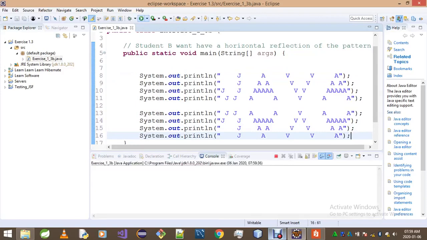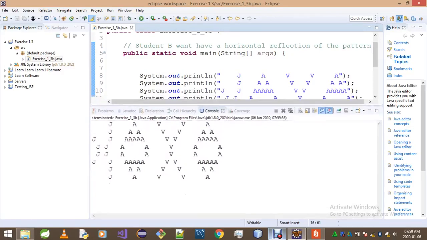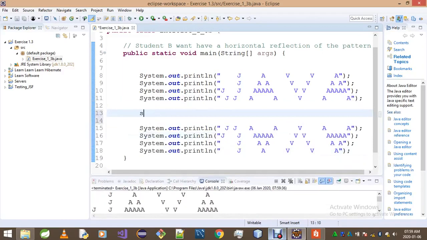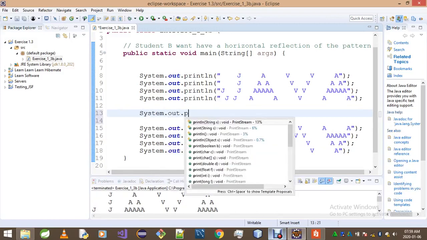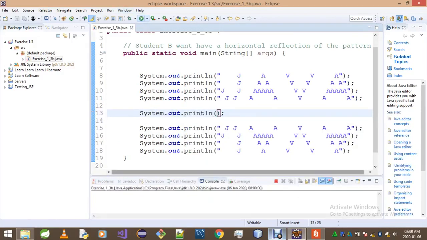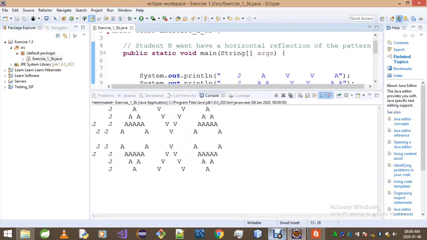Let's see. Ooh, this is messed up. What we're supposed to do is to actually put a way to separate these two. System.out.println, then we're done. This is what we have.